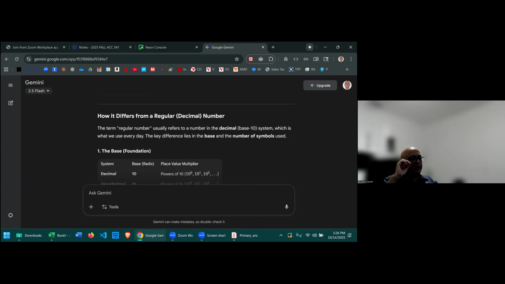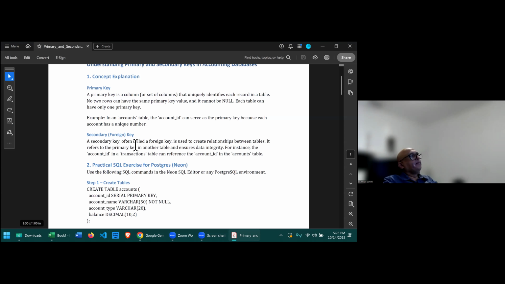I'm going to go back to my notes now. So primary key, you will be creating it typically using either serial, which is really another way of saying integer, or you'll be creating the UUID. And I will tell you on an exam, use UUID or use integer.